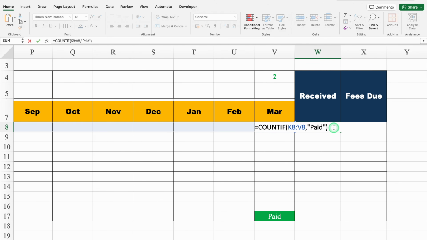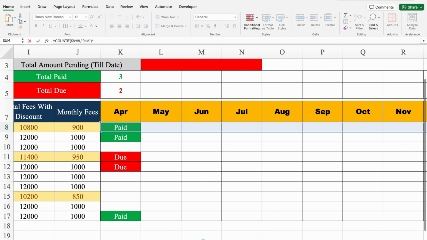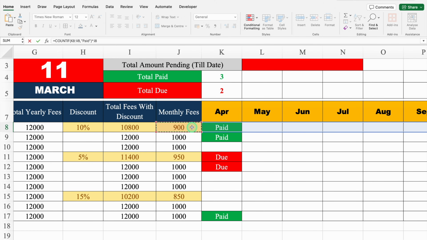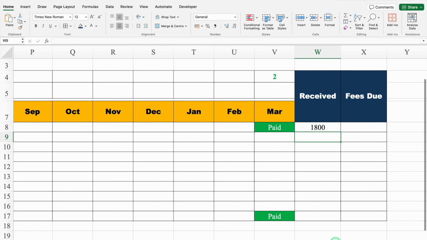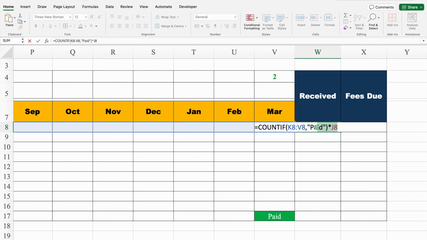I'll double click on the formula. We'll come to the end. Into, we'll come to left and we'll click on monthly fees. Enter. We'll come to right and we got 1800. We'll double click on the formula and we'll copy this. Control C or Command C. We'll press escape. We'll come to fees due.